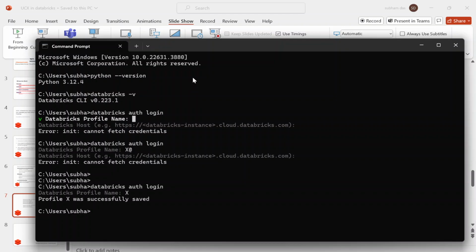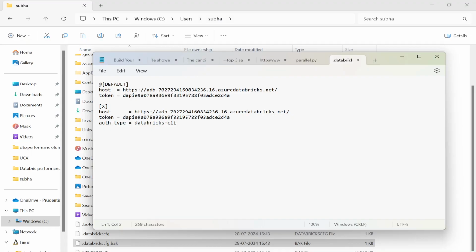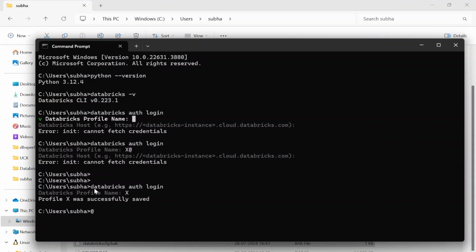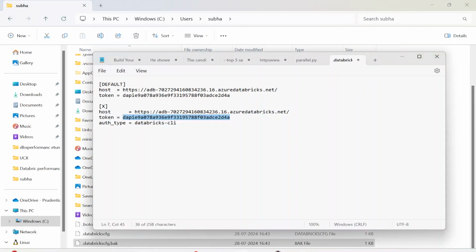So let me show you my config file as well. So if you see this, this is my config file. I have already created a profile named as X. My host is this, and this is my token already, right? I have already put this. So that is why when I checked here, I simply said databricks auth login, and if I go to my Databricks profile name, I have just put X. So what it will do, it will go back to my Databricks config file, and it is going to take the host and the token from here with the profile of X.